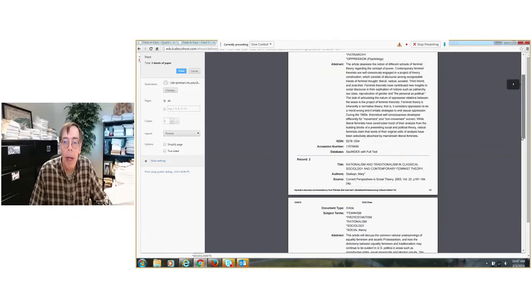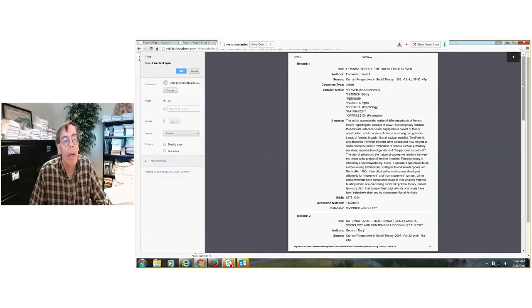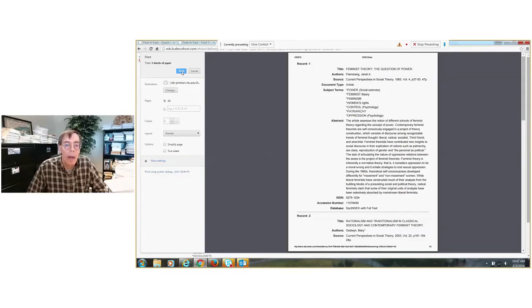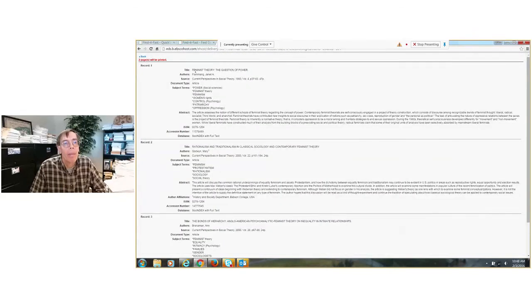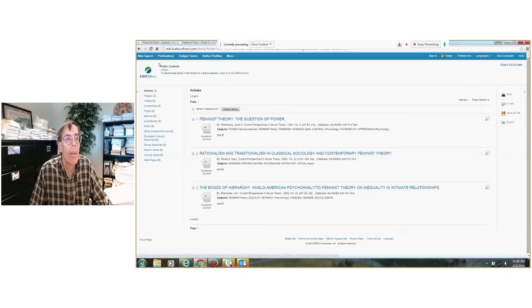Notice if I scroll down, it's displaying the full records. And there's an option on the left side here that says print. If I click on that, that's going to print out the articles. Of course, in this case, we don't want to print them out because we're doing this as an example. So I'm going to click on cancel it out, and click on back to advanced search.